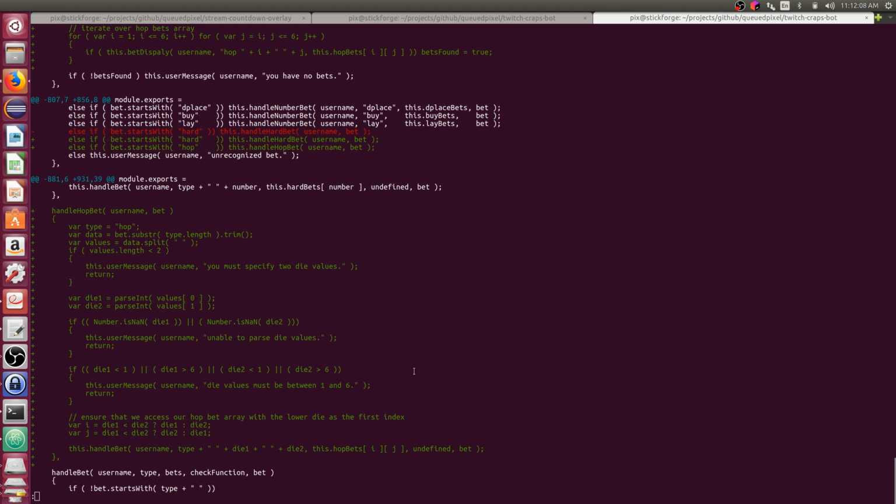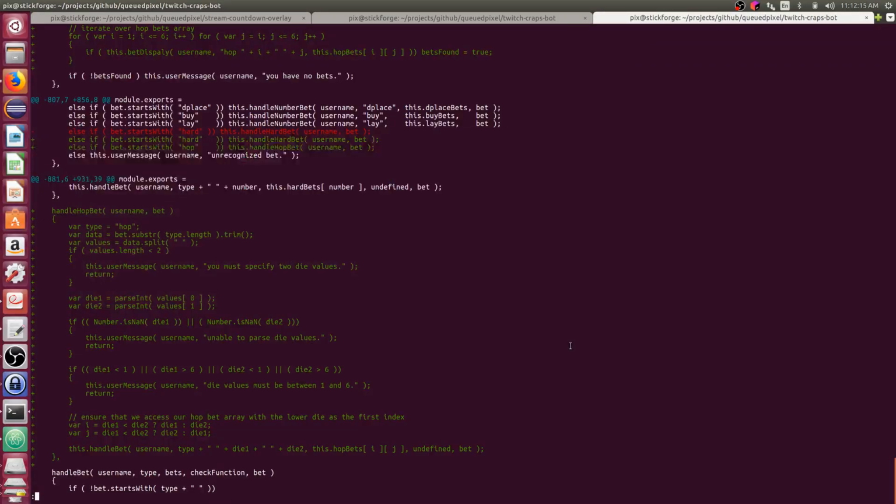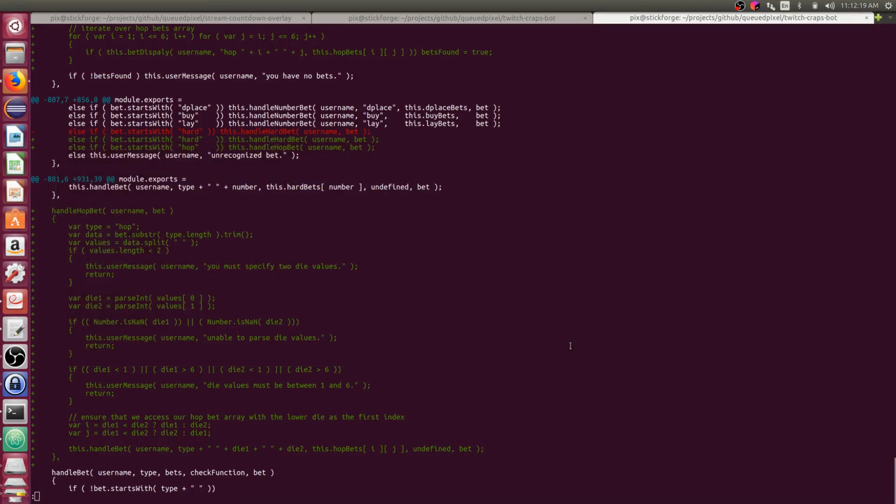I lost again. I'll just keep betting on these until I manage to win something. So say craps bet any 7 for 5. Craps bet any craps for 5.